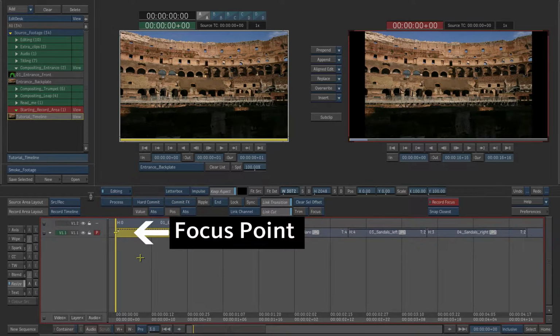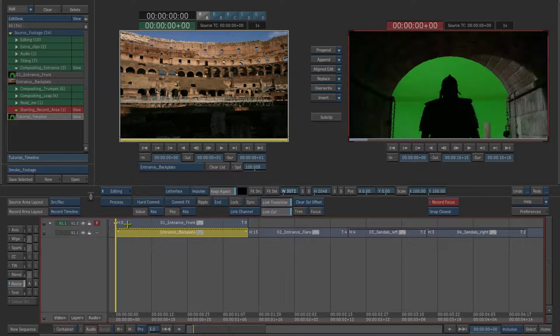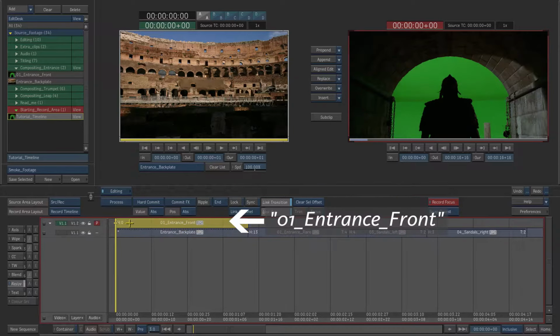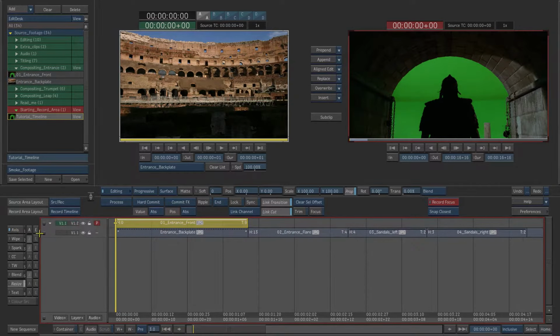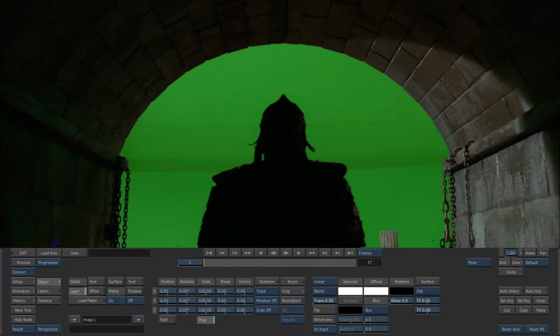Drag the focus point to the top layer. Select the green screen element. Enable the Axis Soft Effect. Press the E button to access the Axis Editor.